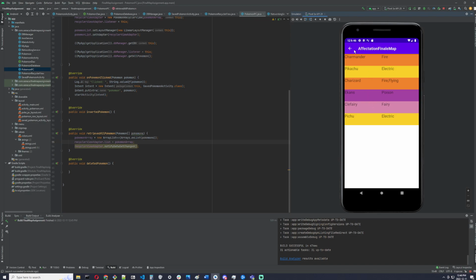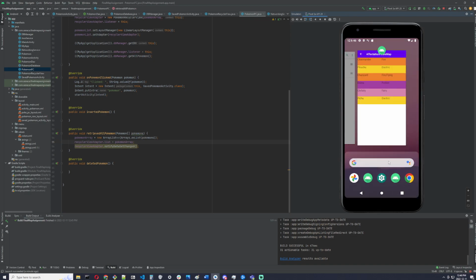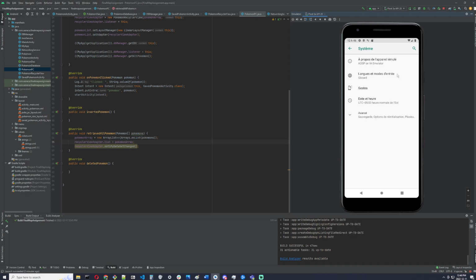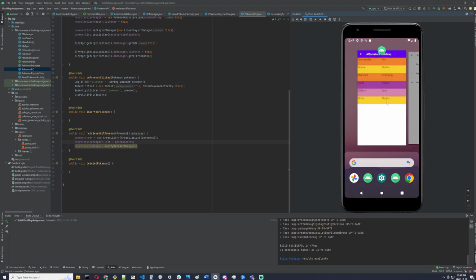Now let's just take a look really quickly at what this would look like if we were to change the language back to English, because this does support multiple languages as well. So English United States, the emulator is going to lag a little bit here. We click it, going back here.